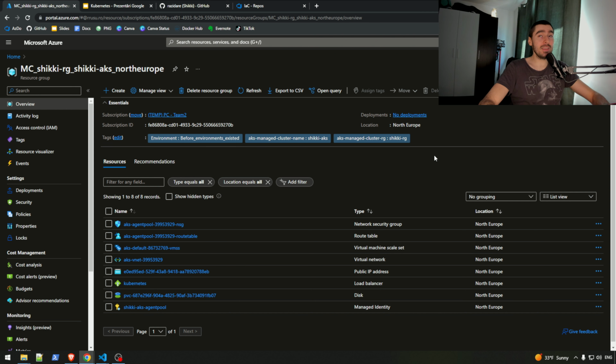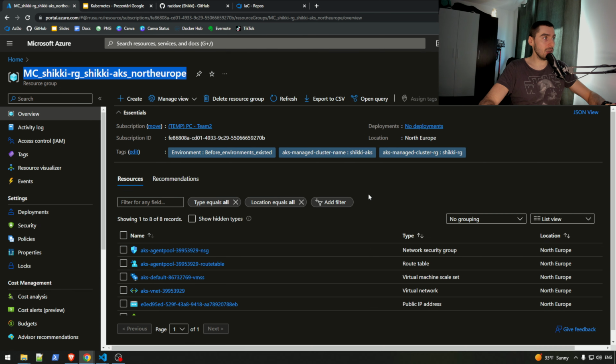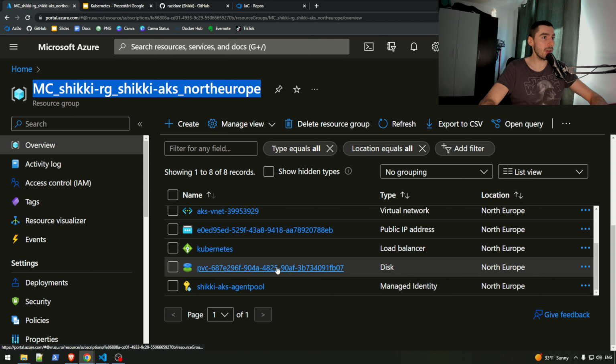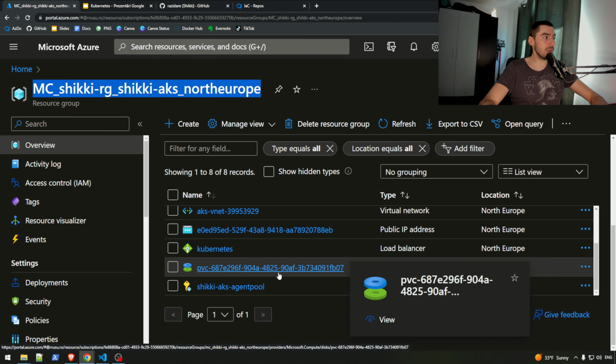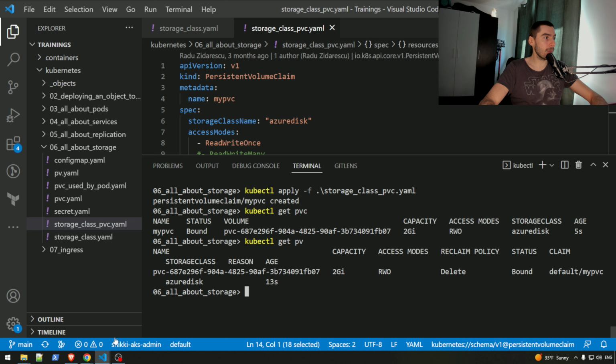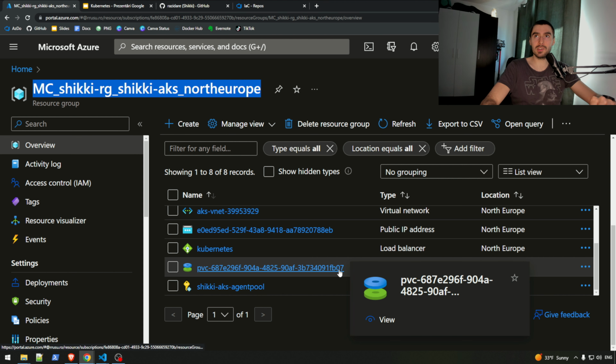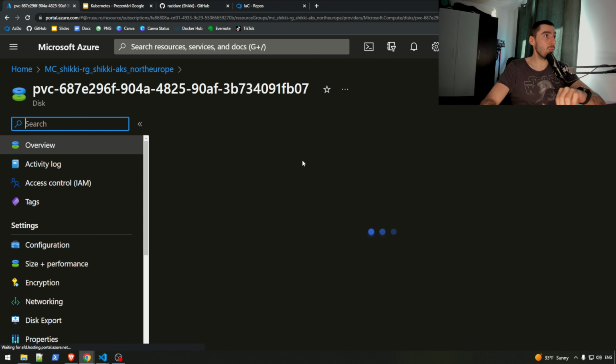So we're now in the Azure portal. I wanted to show you that this is the resource group where the resources from my AKS cluster sit. Okay, and if I zoom in, I want to show you that we have a new resource. Let's scroll down. This one, yeah, this disk, which if we look at the name, 687E FB07, 687E FB07. So this disk got created for us by the storage class.